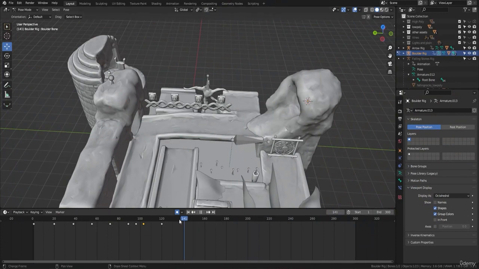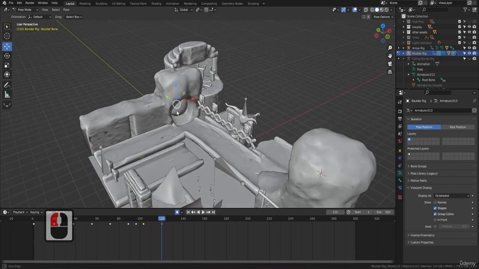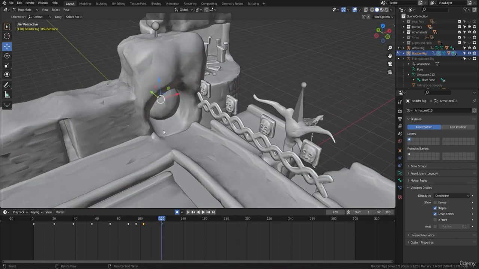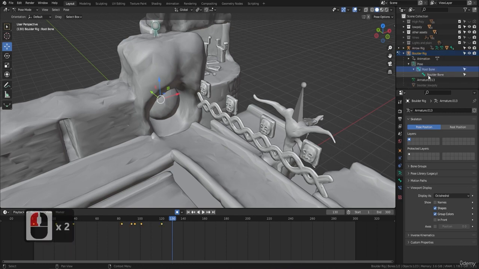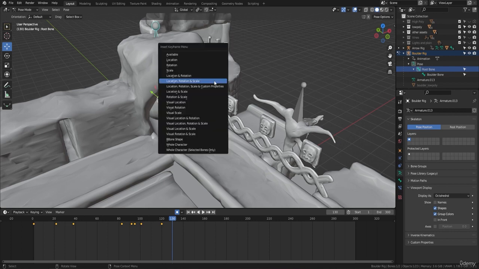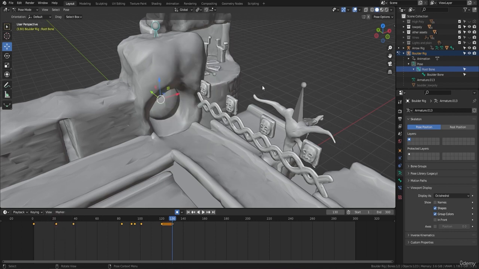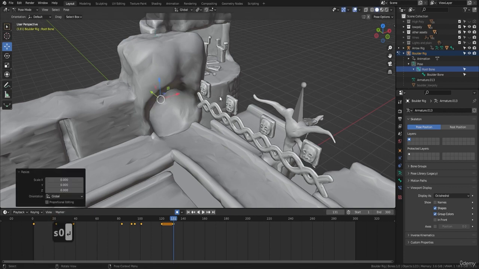So now what we're going to do is we've rolled it in there, as we can see. There's our boulder. Now we basically want it to disappear. It's there in frame 120, and we're going to keep it here. So if I grab my root bone, the boulder root bone, and press I, location, rotation, scale, like so. Now I know that this root bone overrides this other bone. That's why it's called a root bone. So from 130 to 131, I can now scale this back to 0, like so.